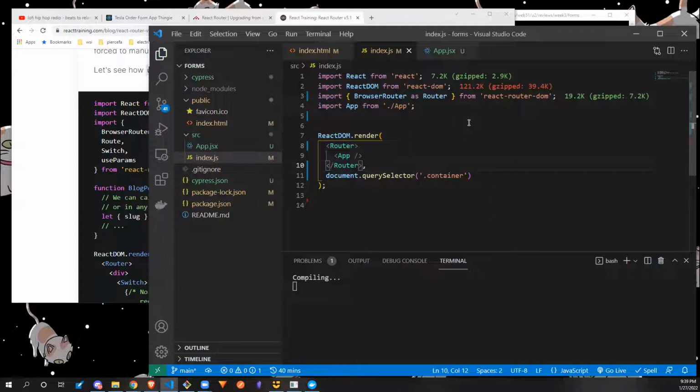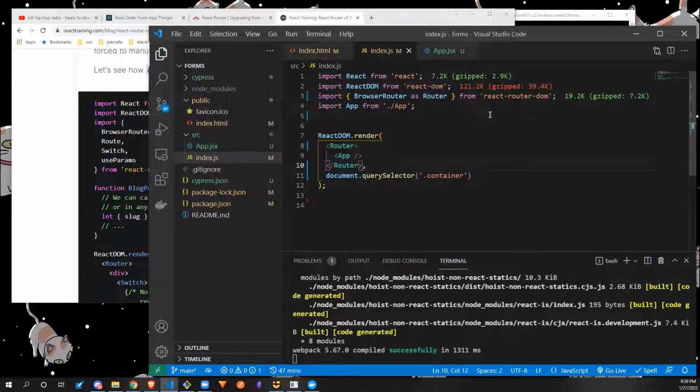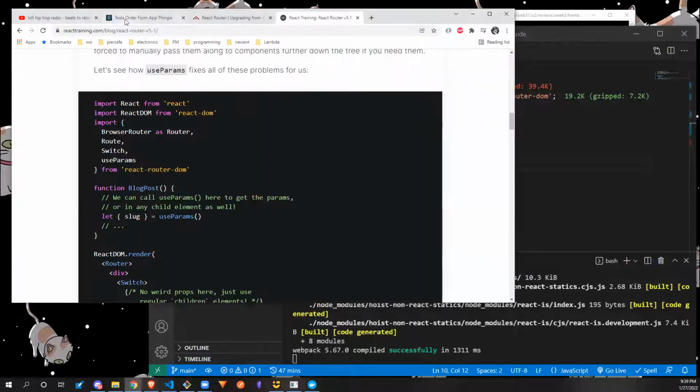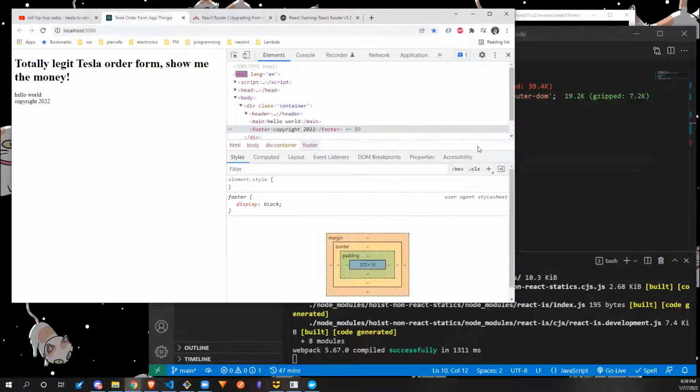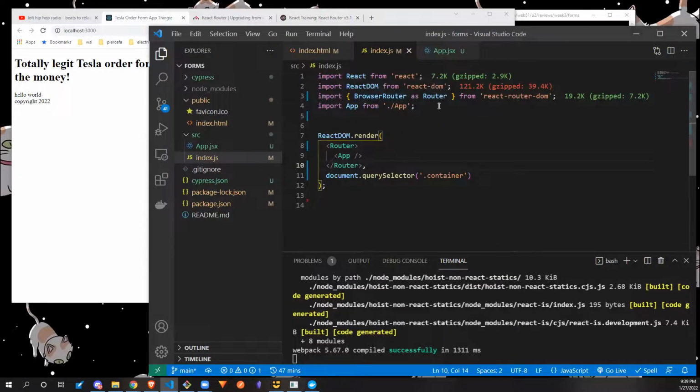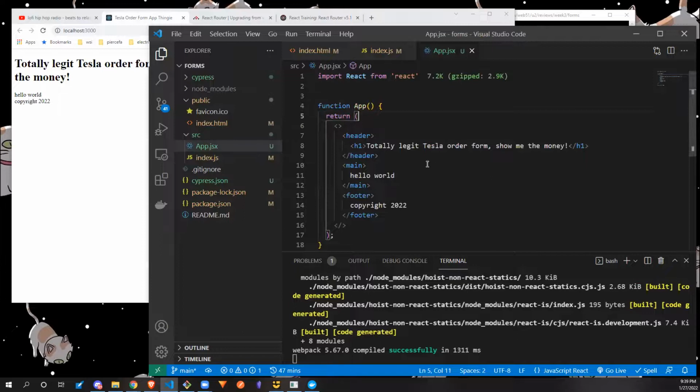Okay, so make sure that this hasn't exploded. It has not, so we're good to go. So number one most important thing with React Router, browser router as router, wrap your app in a router. Without that, nothing works at all.